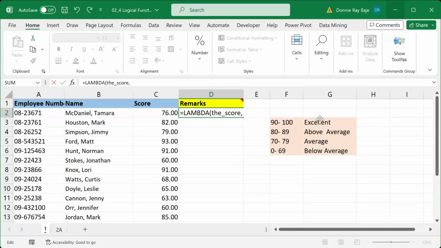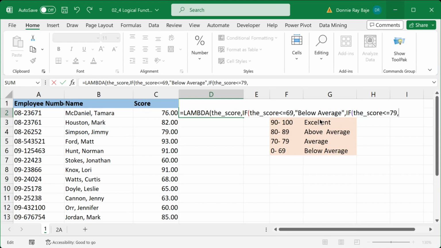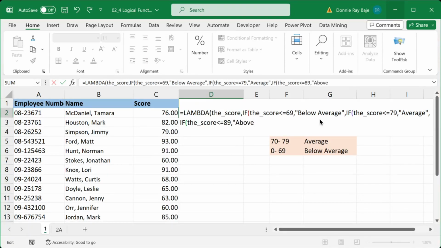So we say if, and then we say the score is less than or equal to 69, and then we tag it as, let's say, below average, and so on. I created this quite long formula so that we can really appreciate the lambda function. Because if your formula is quite short, then the lambda function doesn't really serve its intended use. You will use the lambda function if you have a long or complicated formula that you do not want to keep repeating in all your worksheets.